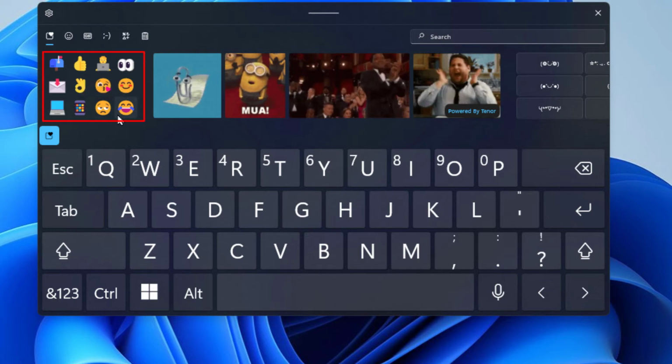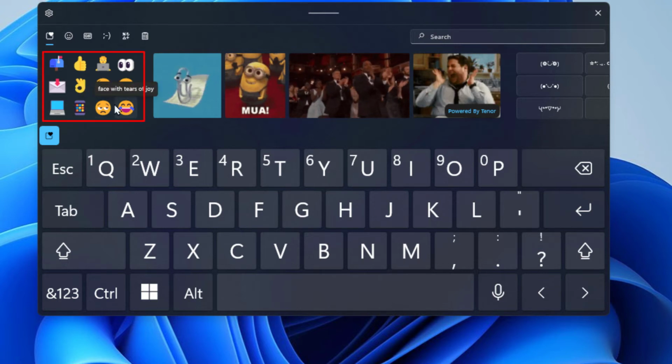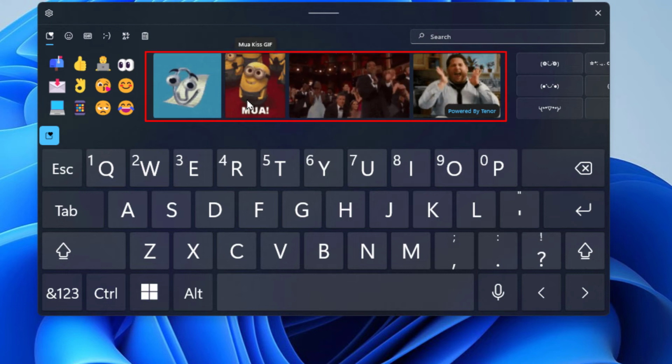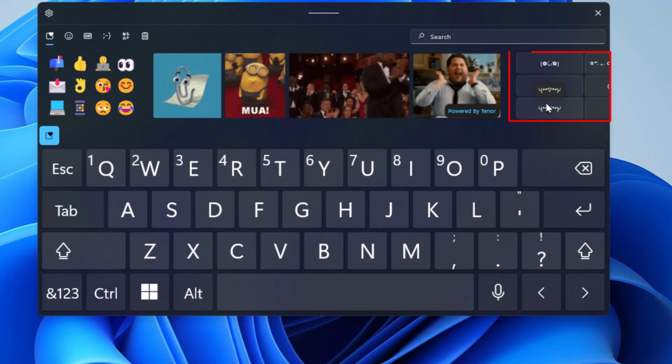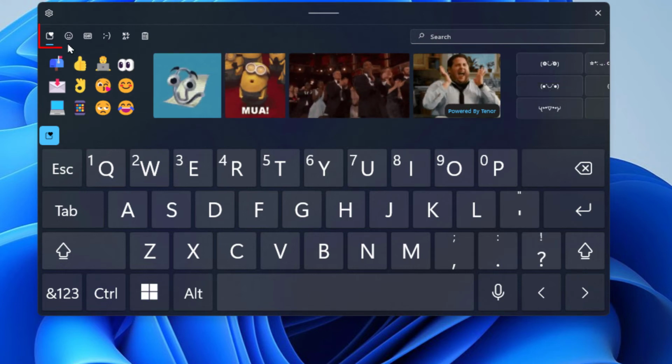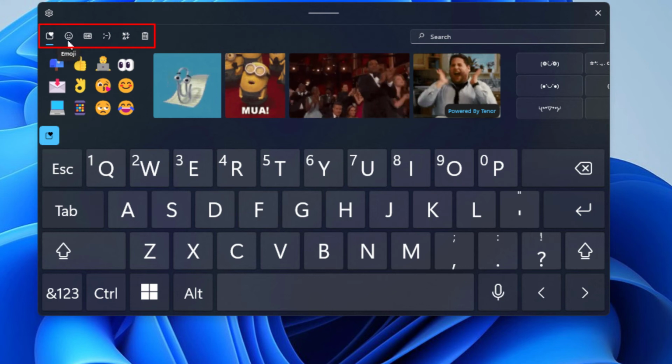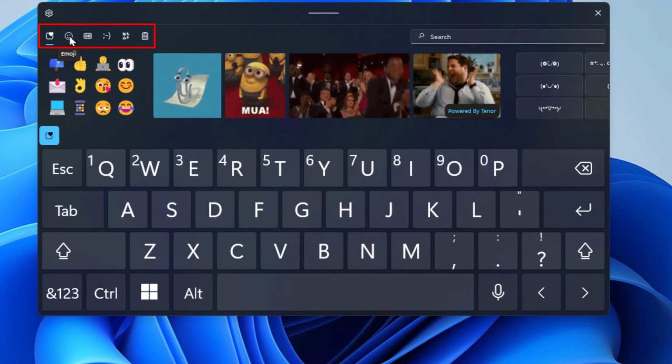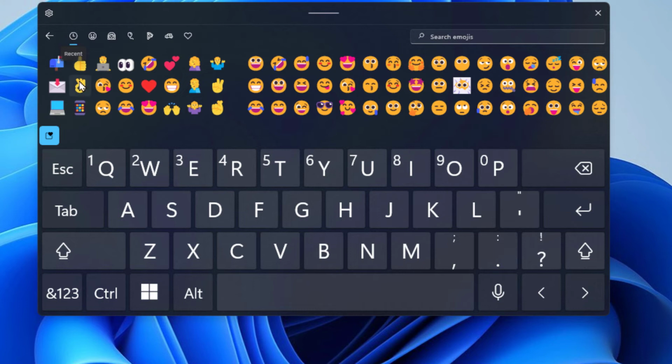This is similar to what you would get on a cell phone. You have emojis here. You have GIFs here. Down further, you have symbols. Up at the top here, you have tabs where the second one is emojis. I'm going to click on it. It brings up all kinds of emojis.